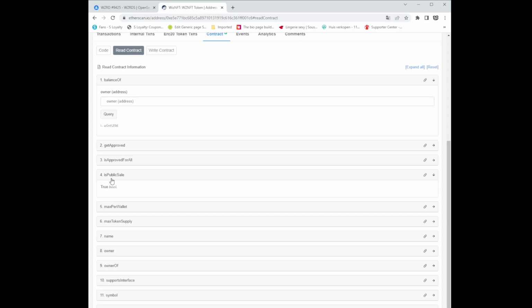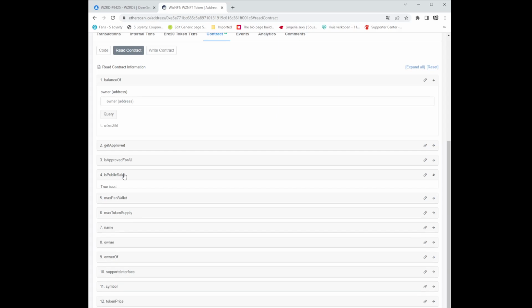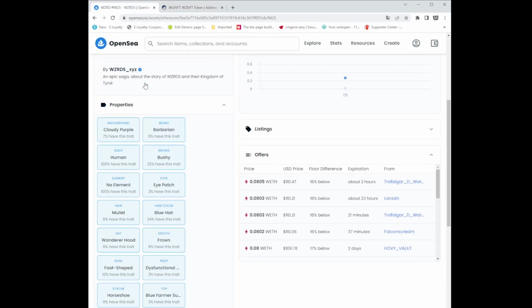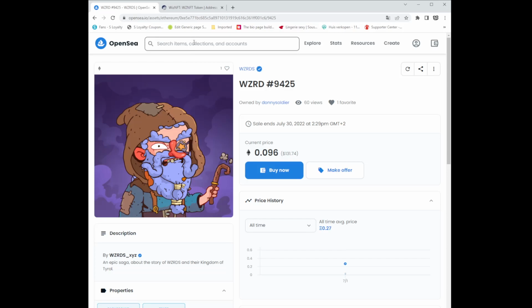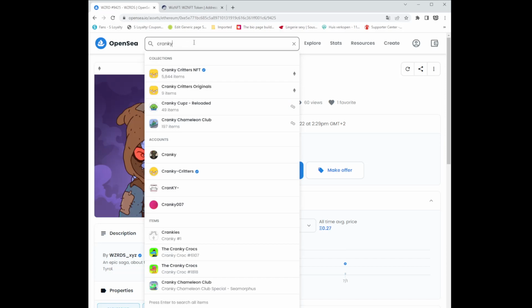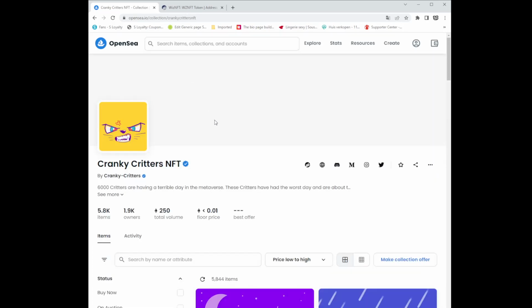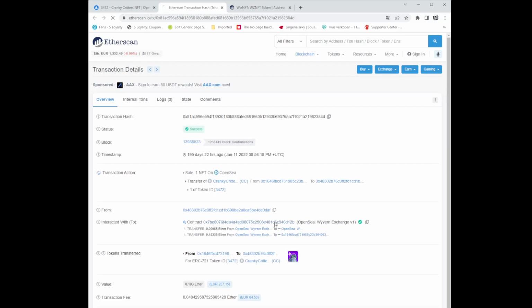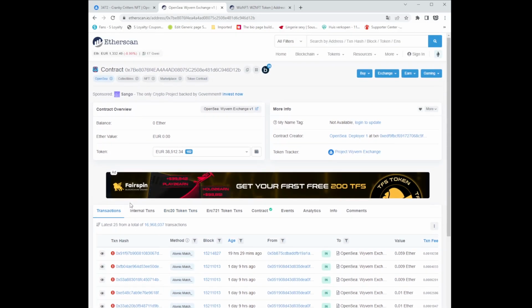Is the public sale active? This is also beneficial if you want to mint from the contract. This is not universal, this can be named anything else. Let's open the Cranky Critters contract. For the Cranky Critters, our contract is placed in Discord as well, so I don't have to go through this way, but you can see this is why I do all this.